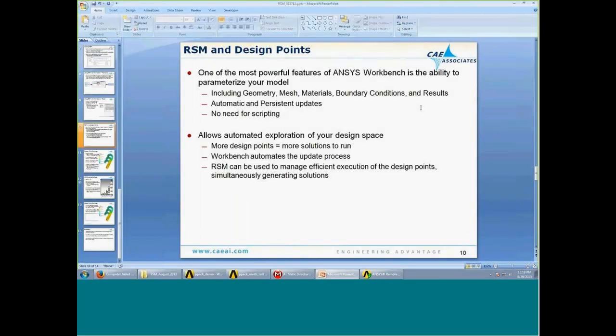So a really powerful way to explore the different inputs to your modeling, to your analysis, and how those inputs will impact your design. So if I make a subtle change, what's going to be the impact on my device? Now, more design points leads to more solutions that we have to run. And using Workbench and RSM, this is a very automatic process.